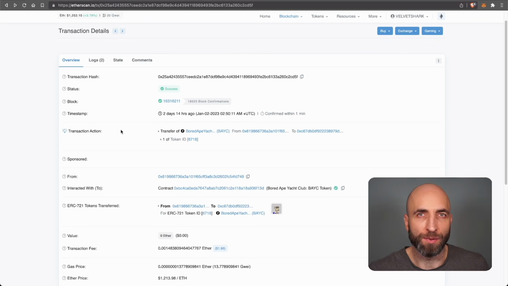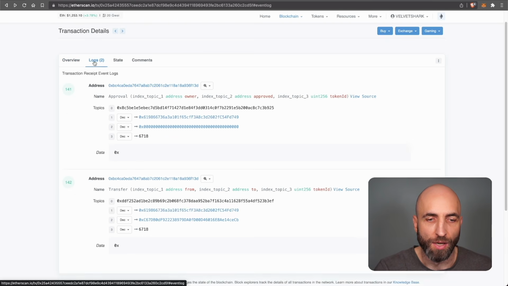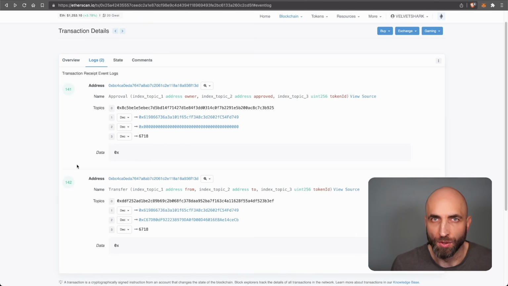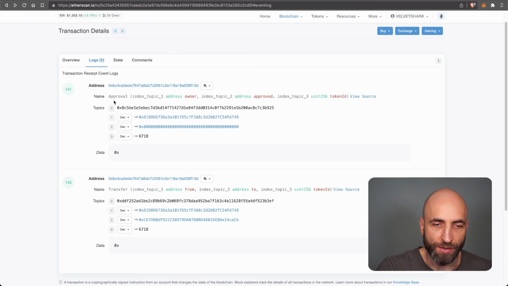So when something happens in a smart contract, like a transfer, a sale, or anything else important, smart contracts usually emit an event so that it can be logged and analyzed later on. And here we see an additional tab that wasn't present in a simple transfer: logs. We see 2 events emitted here, and these are the names of the events. One is the approval, the other is a transfer.